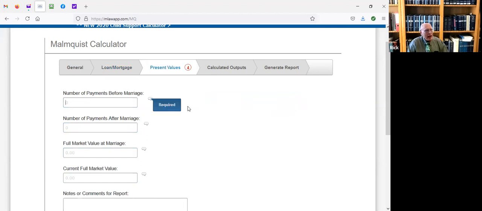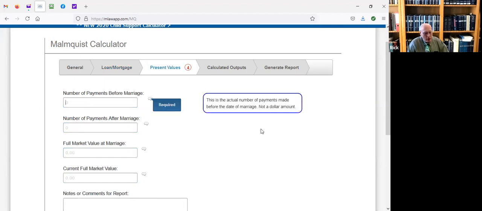And how many actual mortgage payments were made pre-marriage? We're going to say that there were 36. And post-marriage, how many payments were made? We're going to say 40. All of this is information that has to be obtained prior to starting your calculation. So you need to gather all of this information before you can do this calculation.